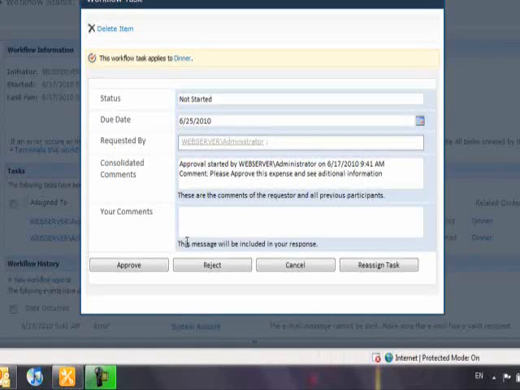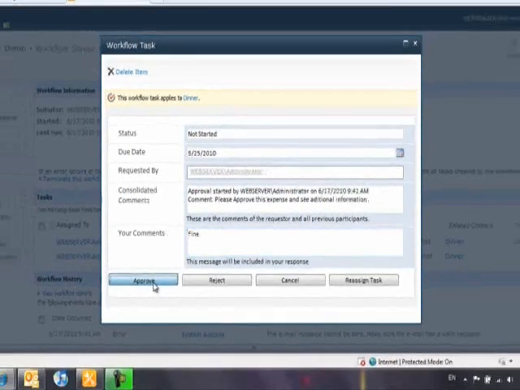you can see in my comments section I've been asked to approve and see additional information. The additional information being the information I just filled in the first screen, and then I can add some comments. So let's put fine. And I'm going to approve this workflow now because I've got my additional information and that's fine. So I approve.